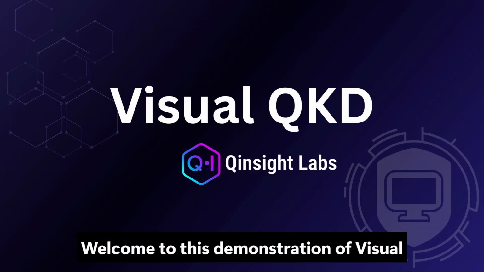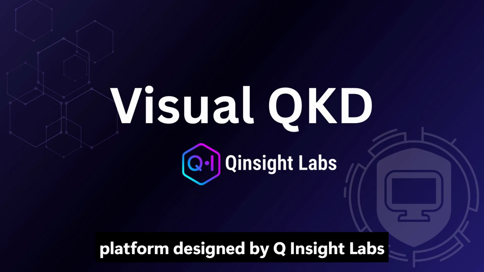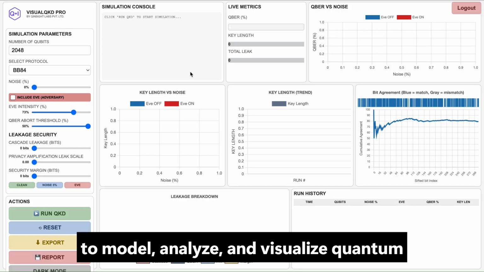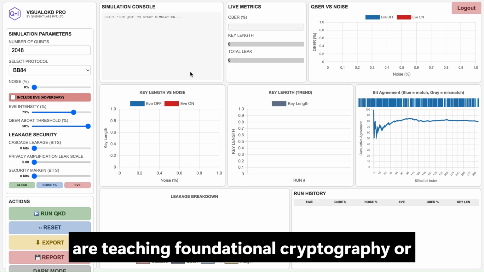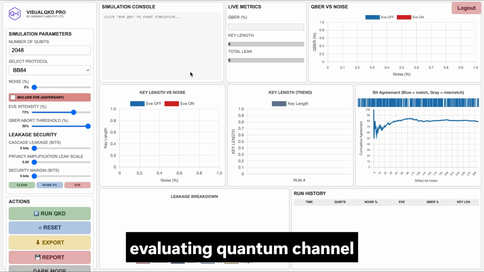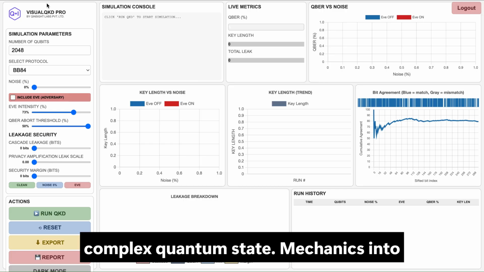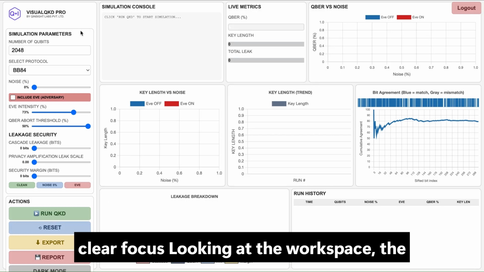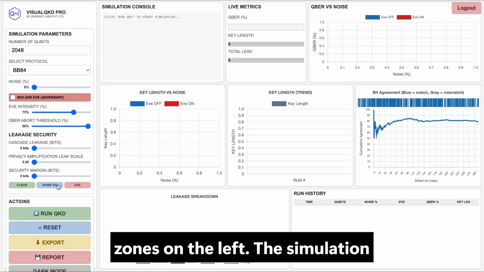Welcome to this demonstration of Visual QKD Pro, an intuitive research-grade platform designed by Q Insight Labs to model, analyze, and visualize quantum key distribution workflows. Whether you are teaching foundational cryptography or evaluating quantum channel vulnerabilities, this interface brings complex quantum state mechanics into clear focus.